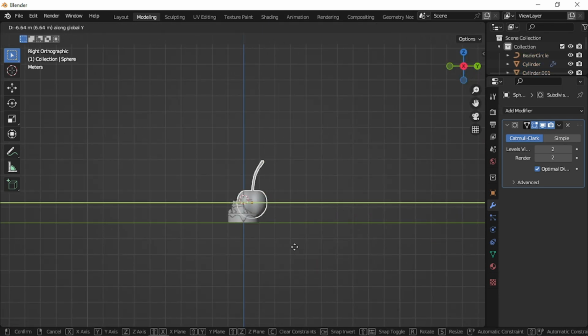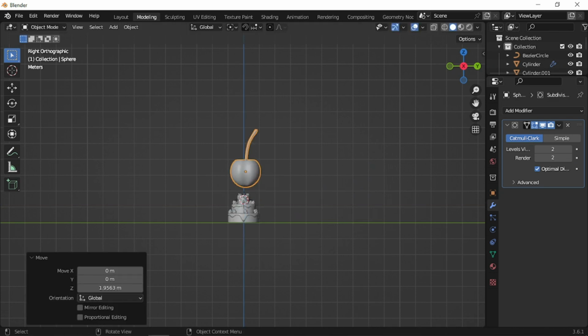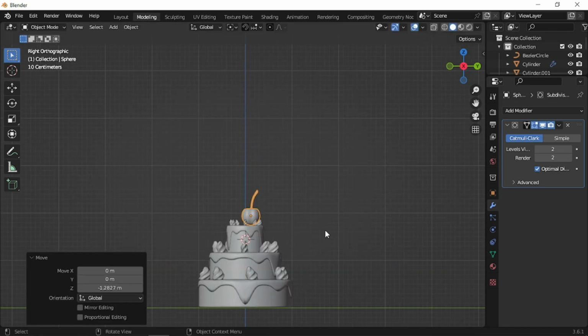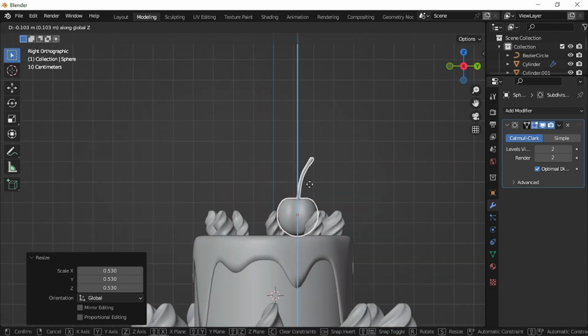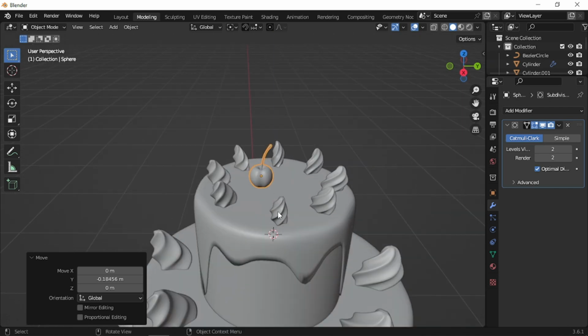Now select the cherry and move it to the top of the cake, then duplicate it and rotate it on the X-axis, then add a simple star and rotate it on the Y-axis 90 degrees. And arrange them on the cake, and with that the cake is complete.